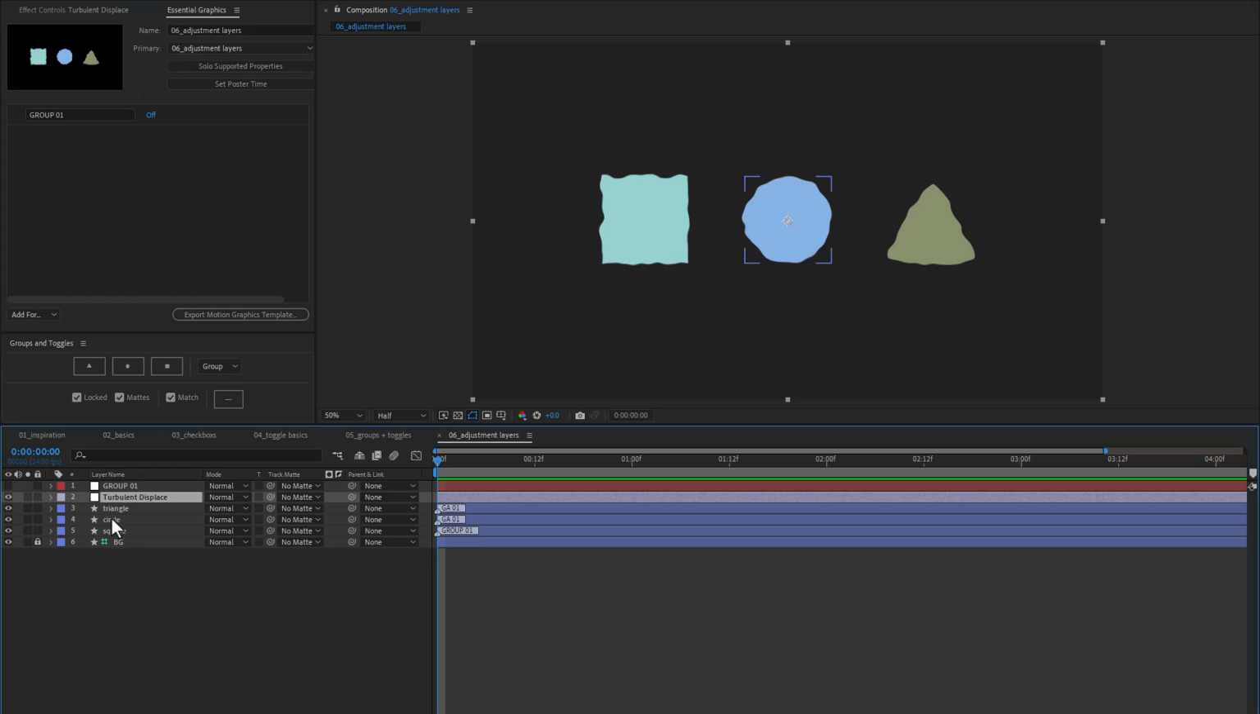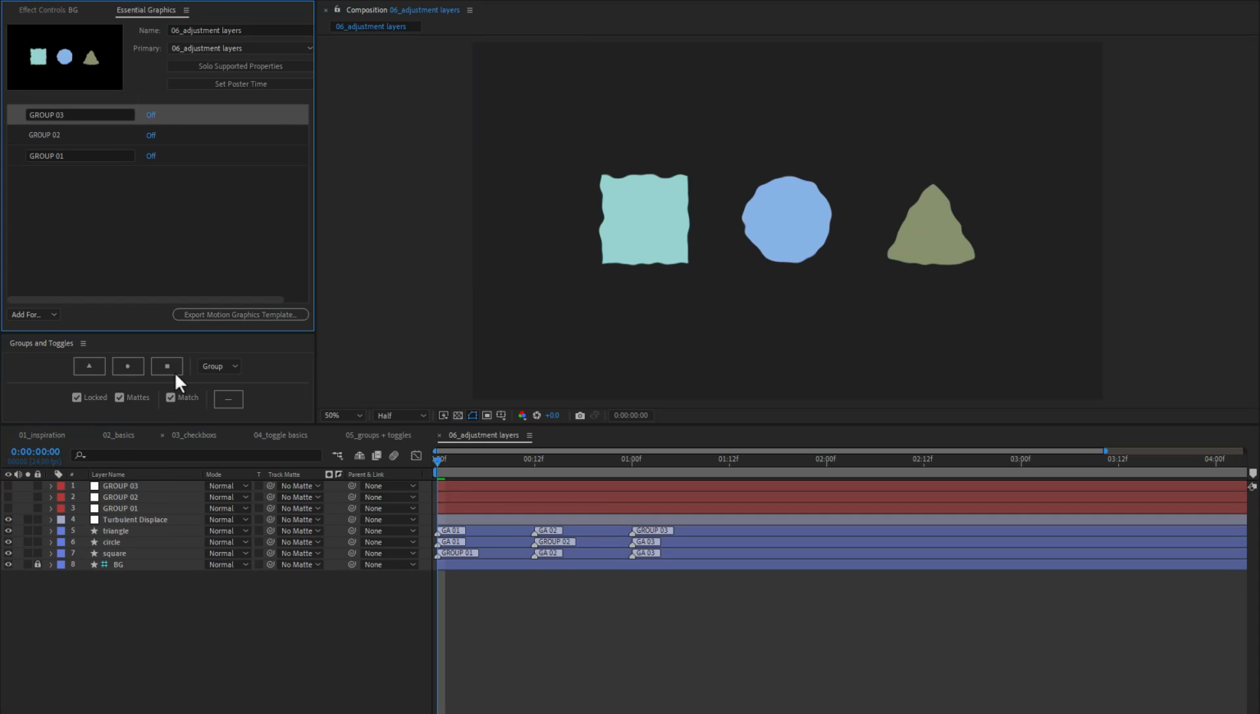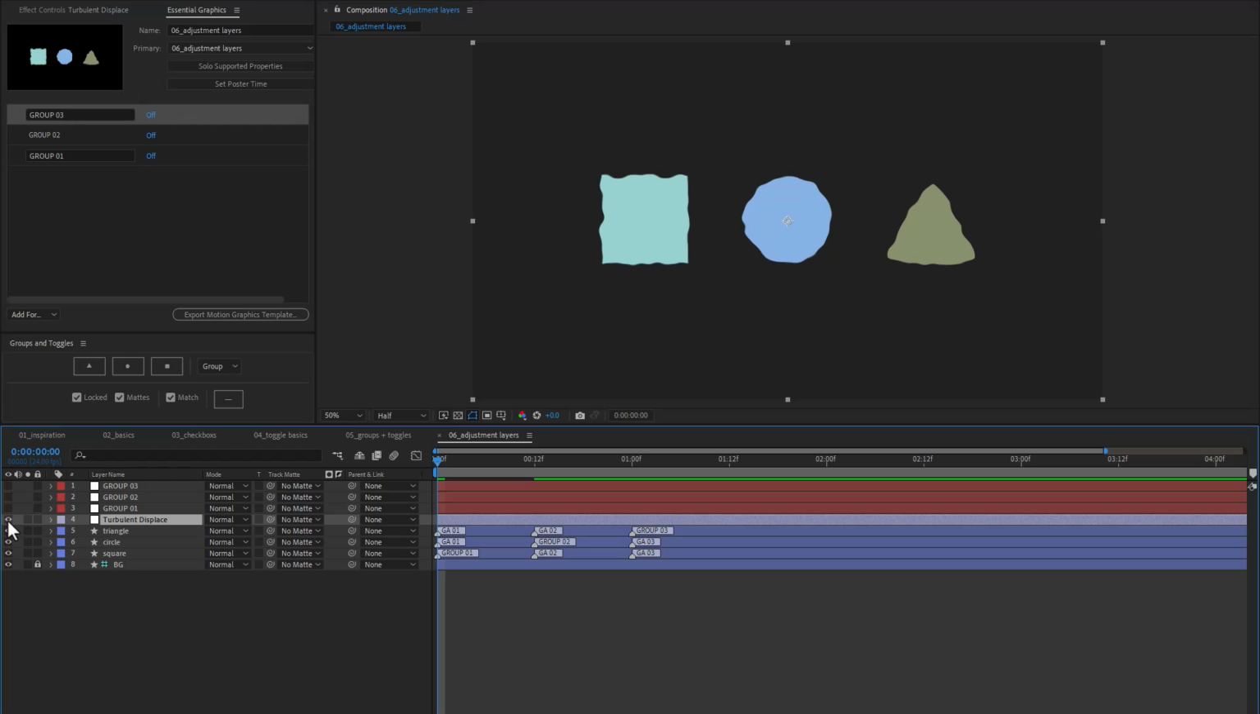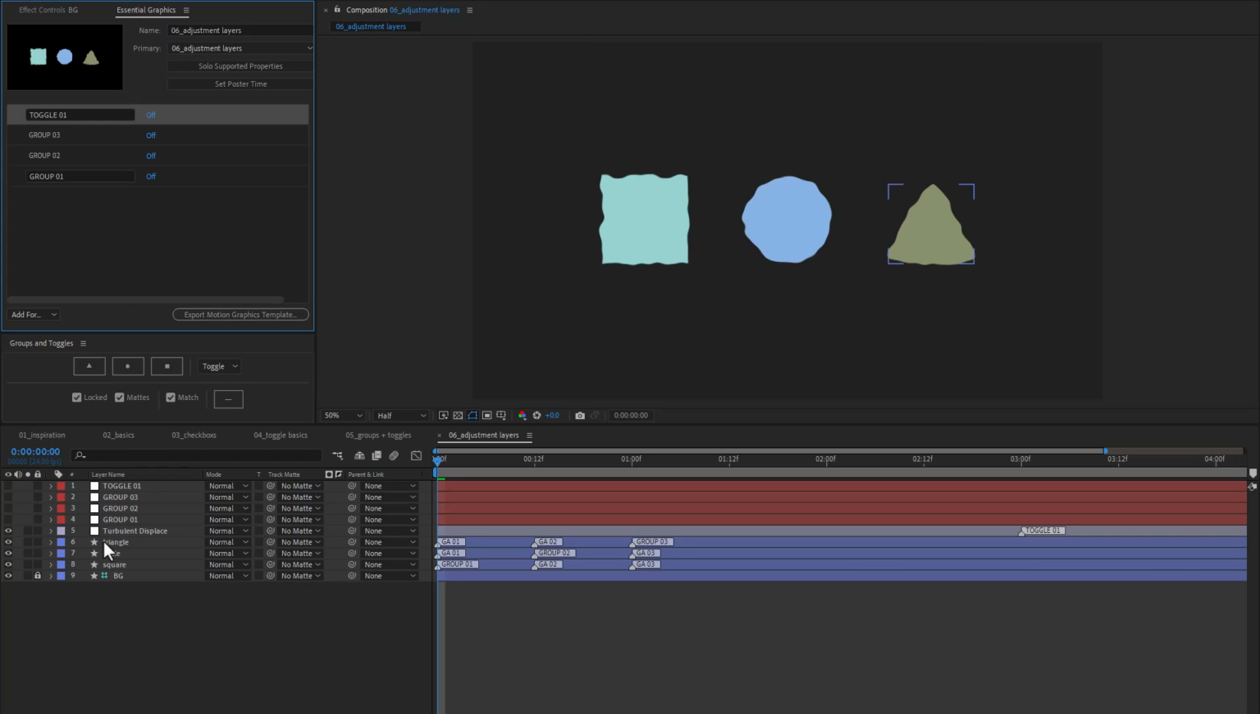So before I do that, let me just come over here to circle, and I'm going to apply that to group 2. Triangle, I'm going to apply to group 3. And then my turbulent displace, that's making us have some warped edges here, I'm going to go ahead and apply that to toggle number 1. Okay, so how can we actually utilize this?